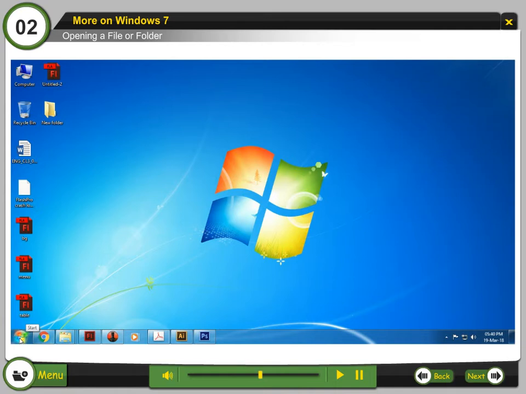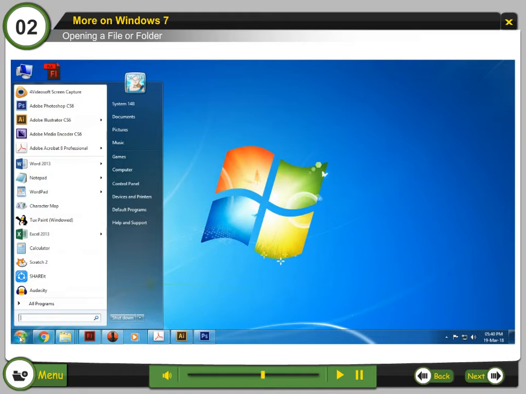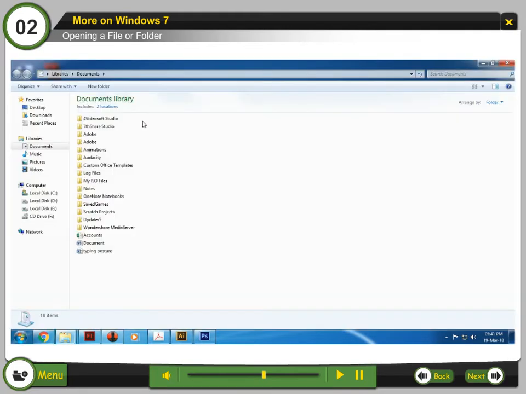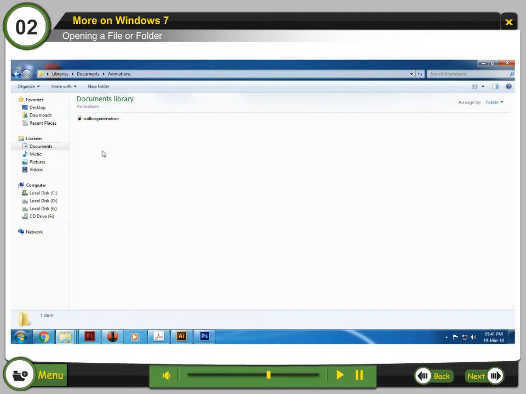Opening a file from the Documents directory. Step 1. Click on the word Documents on right side of the Start menu. This will give you access to the Documents library file list. Step 2. Select the file you want to open by double-clicking.